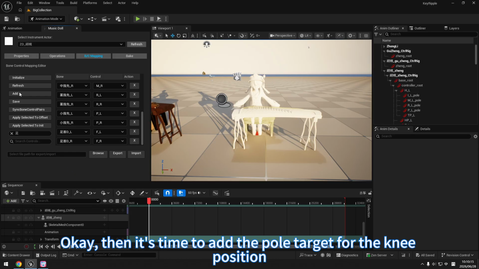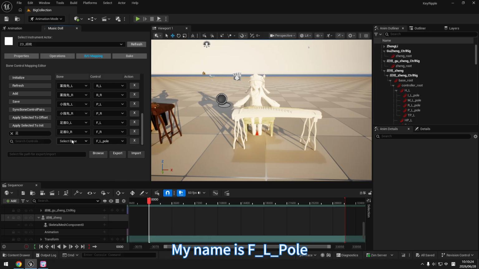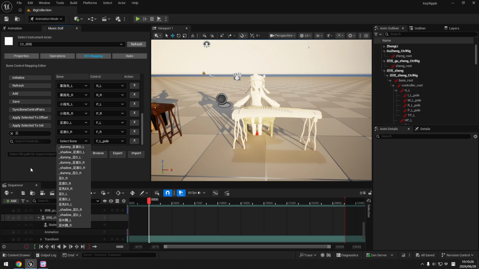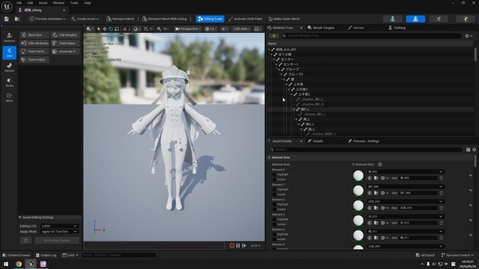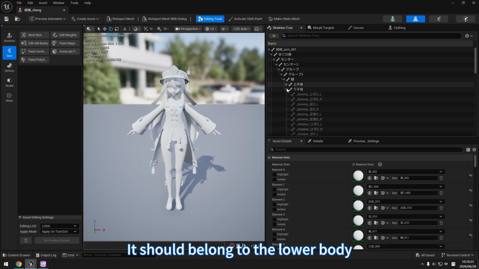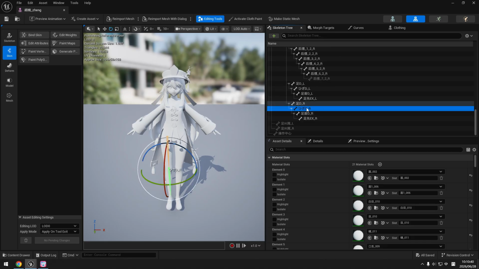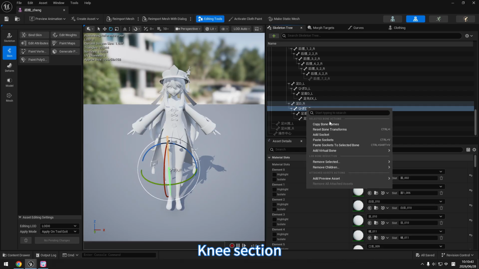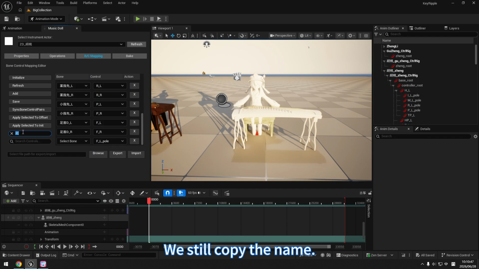Okay, then it's time to add the pole target for the knee position. It's FP. My name is FL_pole. What is that skeleton called? I forgot. I have to see the skeleton tree again. It should belong to the lower body, the knee section. We don't know how it's pronounced, so we still copy the name.